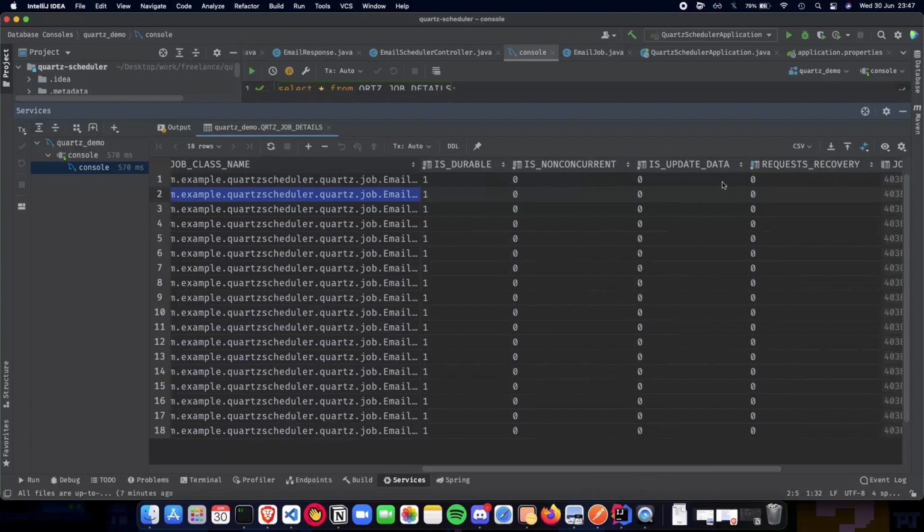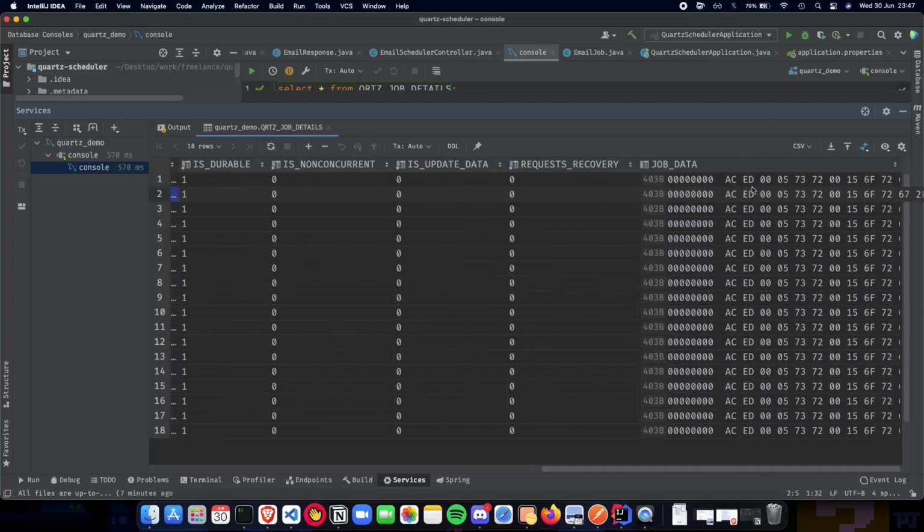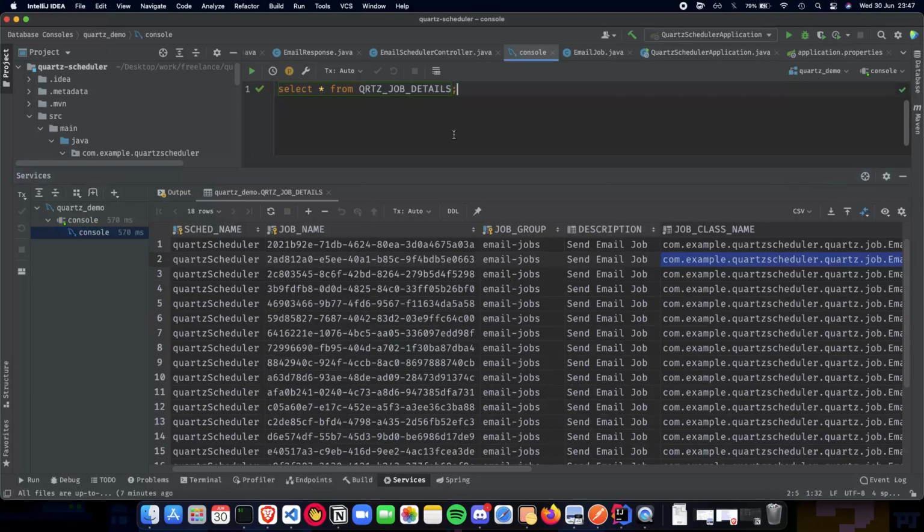It is not concurrent. We haven't updated the data yet. There hasn't been any request recovery, and the job data is basically enigmatic. There's a way of seeing that, but we know what the job data looks like. So this is basically what we see inside Quartz job details. And now let's actually see it for other tables as well.